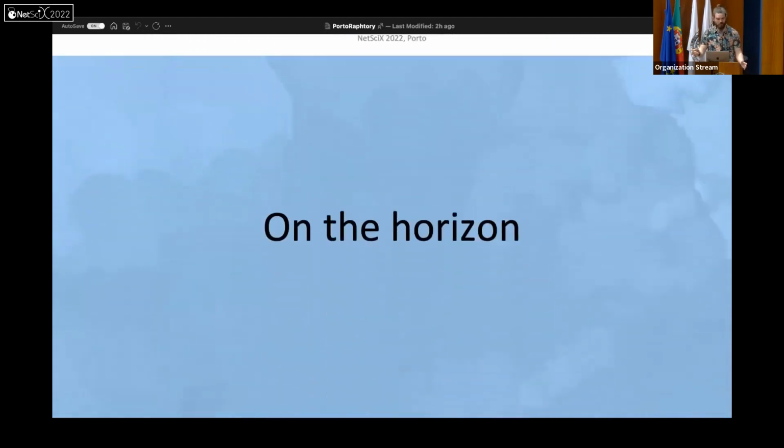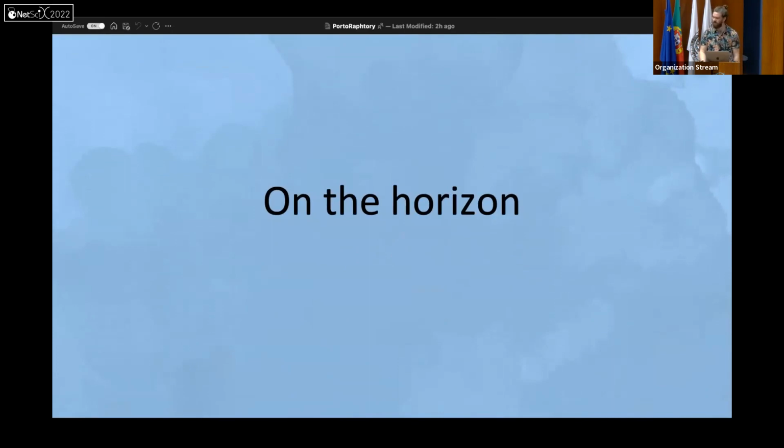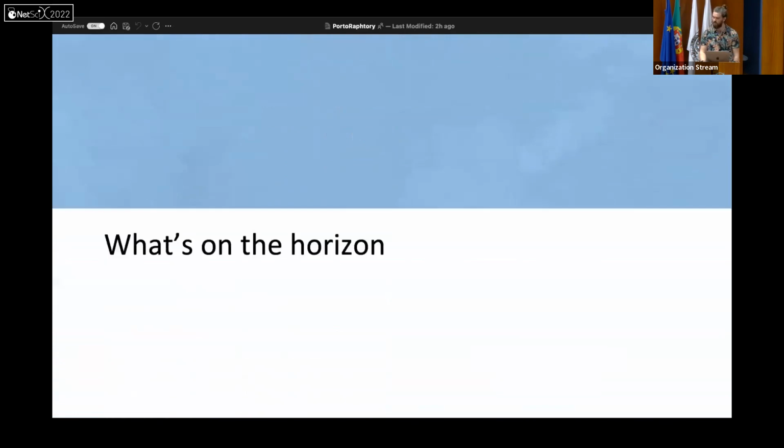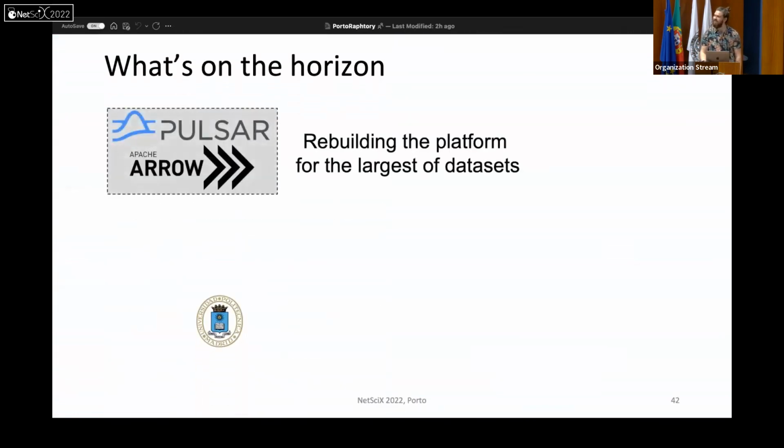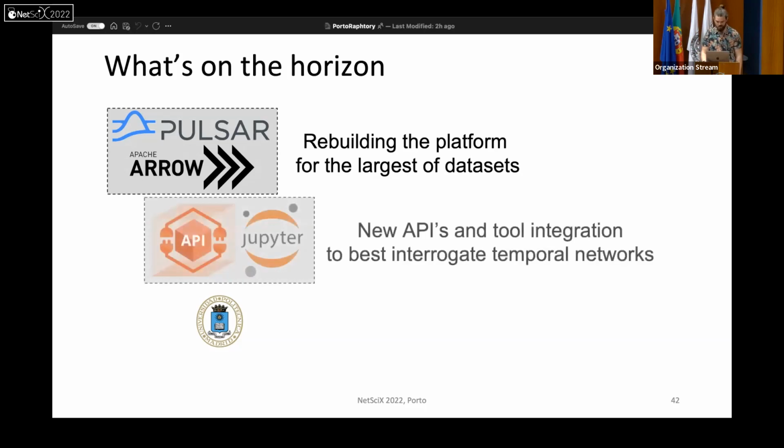Cool, so that is a very whirlwind tour through how to use Raphtory. I just wanted to give a little idea of what's on the horizon for us as a whole. Oh, there's a little UPM logo there that snuck in. The first thing is that we're rebuilding the platform for larger and larger data sets. I think the largest data set we've got in currently is just over 1 billion nodes, and we're hoping to make that bigger with some cool new tech. So anyone that's into systemsy stuff, please do come and chat to me. That's very much my area, and I'll talk for hours and hours about it.